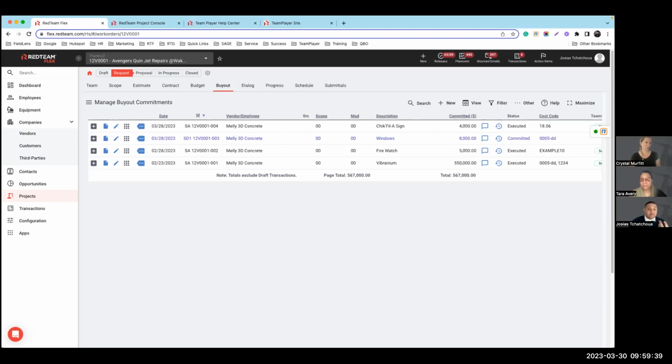The other one would be the commitment has a draft invoice already submitted in RedTeam Flex. Like we mentioned earlier, when we were setting up the commitment form, they can only have one draft invoice at a time. So if they've already submitted one and we haven't either approved or rejected it, we'll have to either commit or delete that invoice, allowing them to submit another one. And so that's another reason they wouldn't be able to enter a billing for a contract.